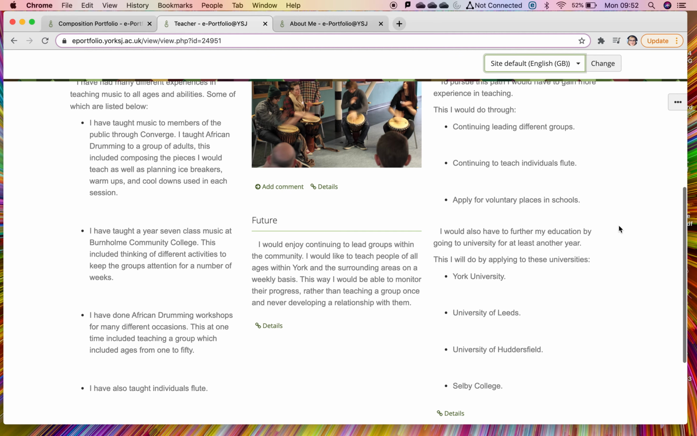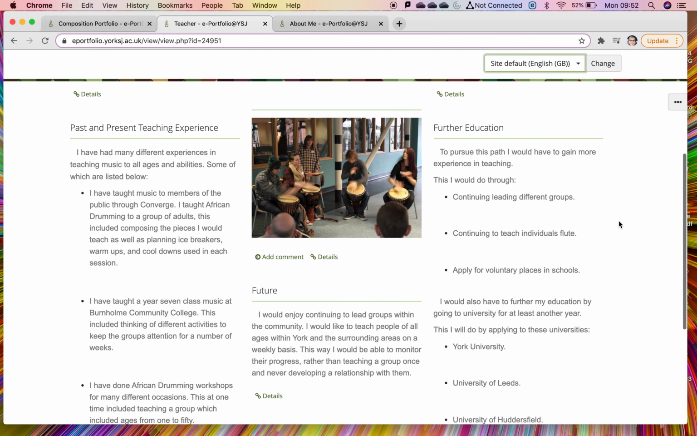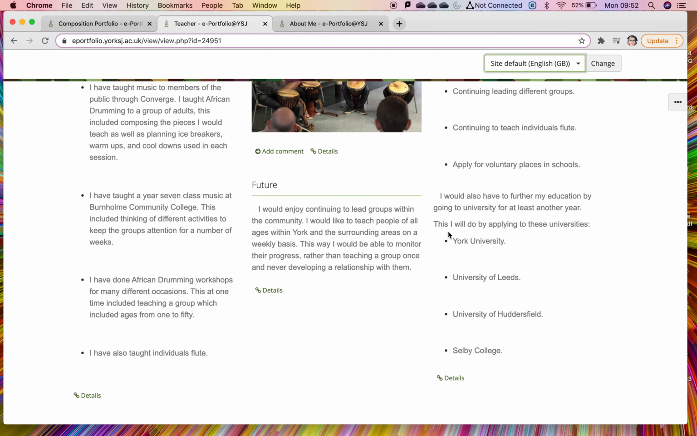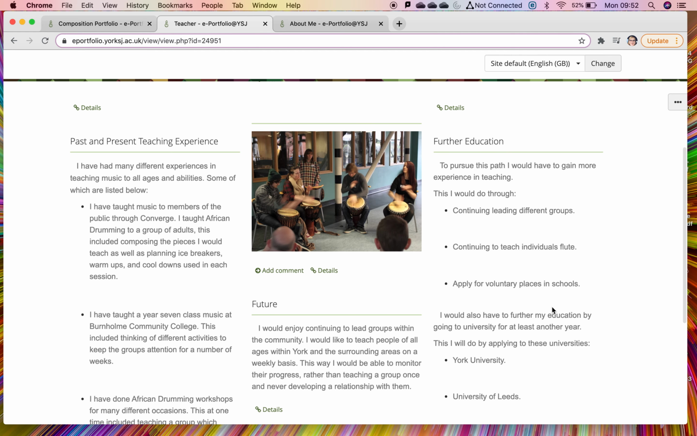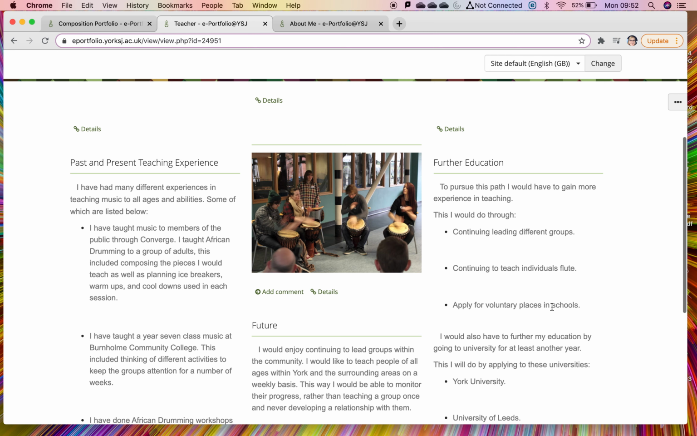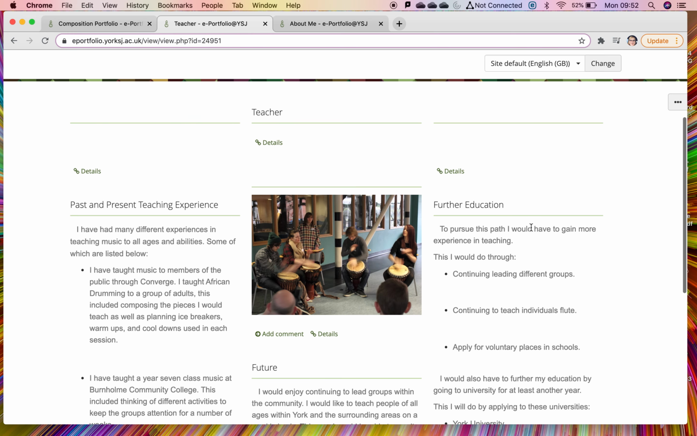And then she's identified her skills as a teacher, and she's got some plans to apply for teaching courses. She's identified some in the area that she'd be interested to apply for, and where she would like to teach, and some experience of where she has taught, which is really, really important, and some examples of her teaching.